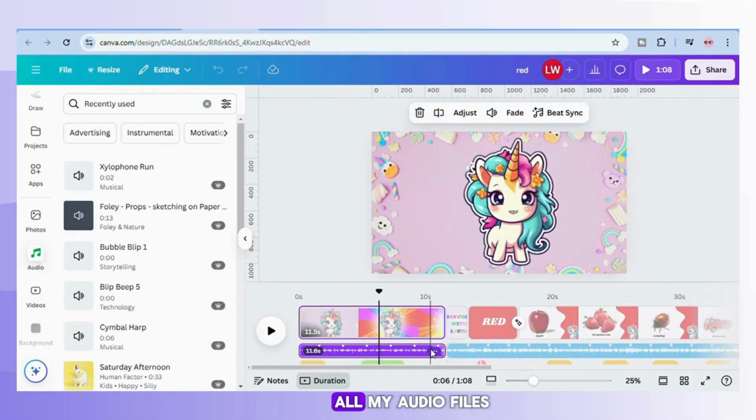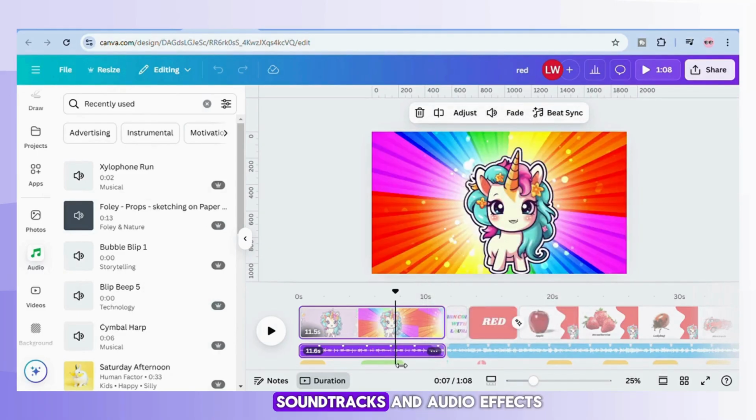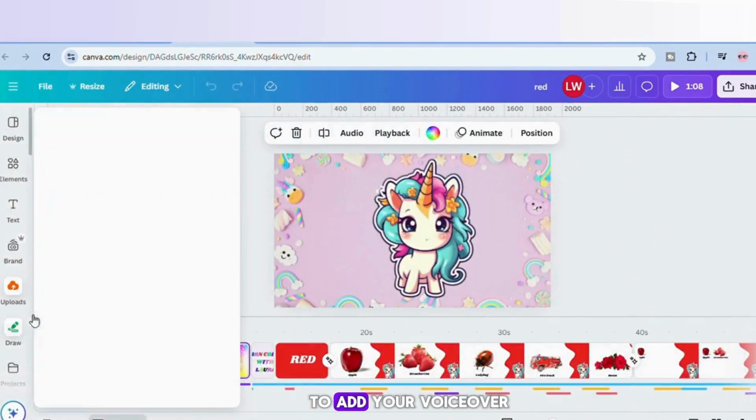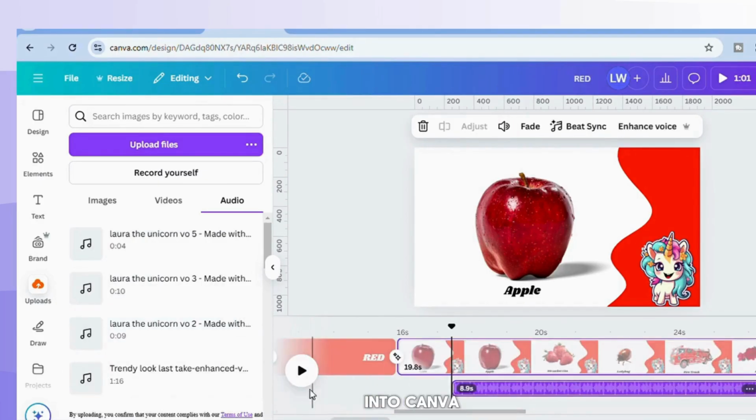Here, I have added all my audio files to the editing timeline. This includes the teacher's voiceover, soundtracks, and audio effects. To add your voiceover in Canva, just click on Uploads and add it from your downloaded files on your computer. Remember the files you converted from MP4 to MP3. That's the file type you will be uploading into Canva.